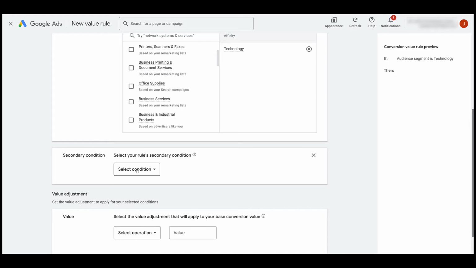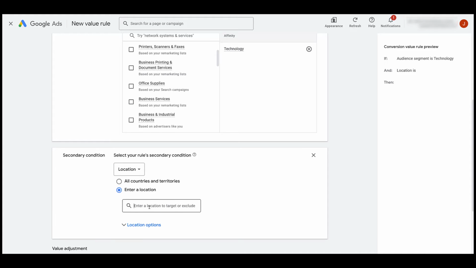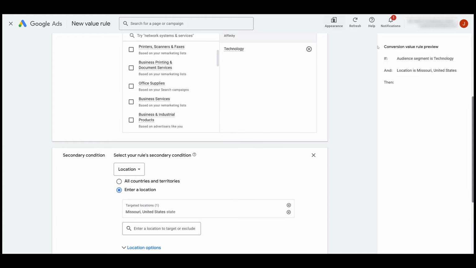Let me use the location example I talked about. Let's add in location, and then let me select a state. Let me target that. Now look at the ad preview again. If the audience segment is technology and the user is located in Missouri, then we would define the rule.